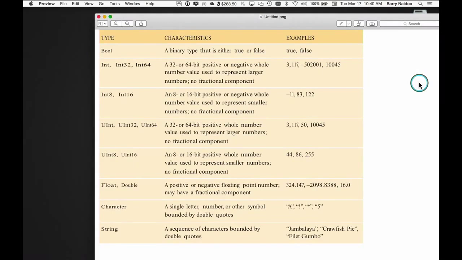Okay, so here's a list. One of the data types is called bool. Bool stands for Boolean or binary, and bool can only take two values, true or false. Or another way of thinking about it, true being 1 and false being 0, binary or Boolean.